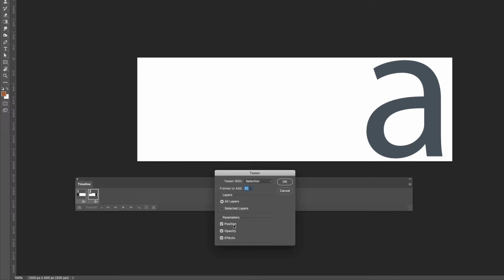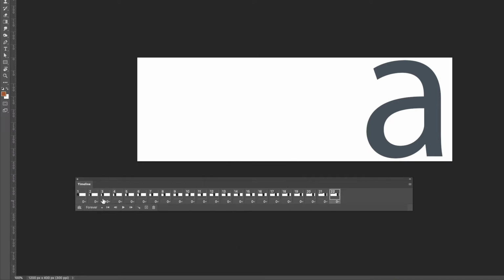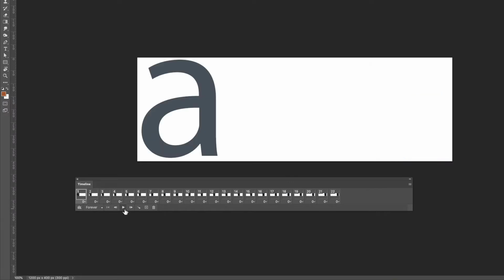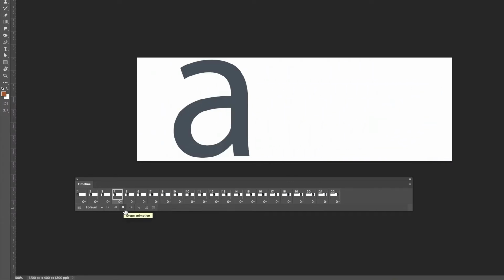Position is what I'm playing around with, and I haven't changed opacity or effects, but I could do, and they would also work in the animation. I'll click on OK, go to frame 1 and click on the play button here, and here's my animation.